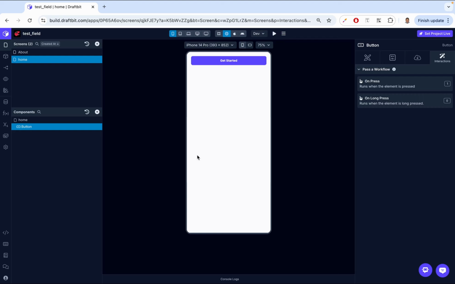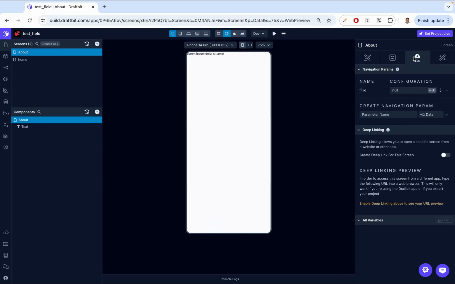We're not going to go deeper into this, but now when you click the button, it takes us to the about page, and we're now able to access the parameter from that navigation. And let's go back to our about. Let's go back to the data.